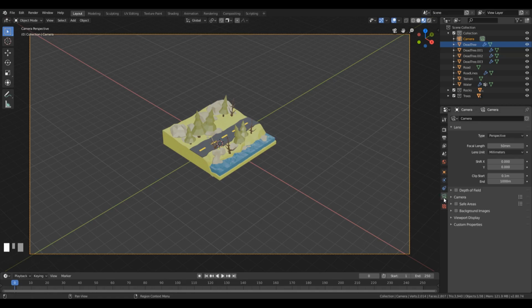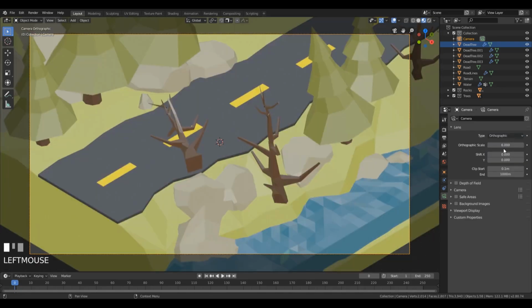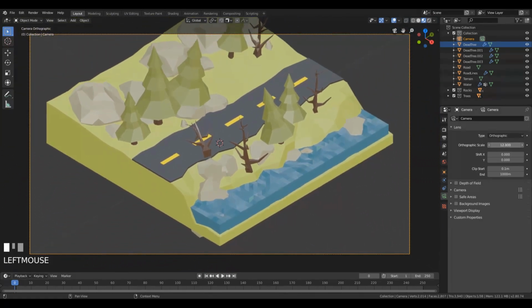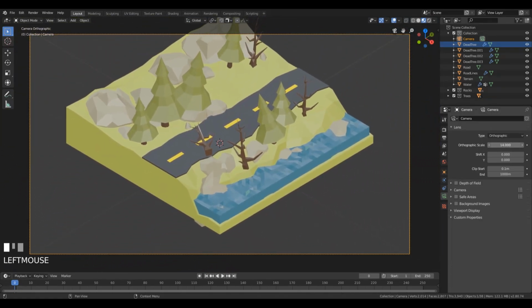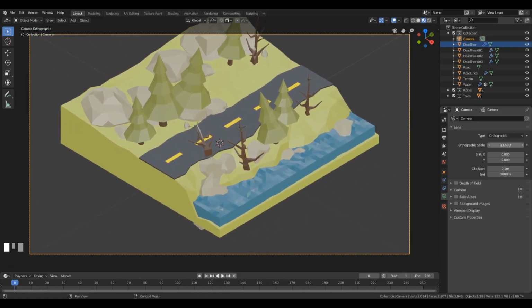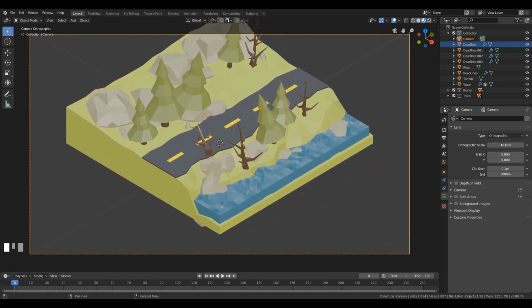Right here in the camera tab on the right, you can see there is a type, Perspective, and it's the same as before in the first episode. You just need to change this to Orthographic, and we need to adjust the orthographic scale. You can do this manually and find whatever fits you, but I want to do this at 14.123.